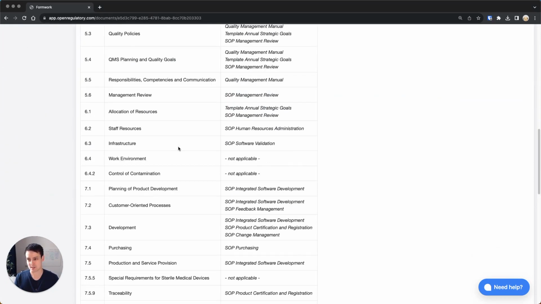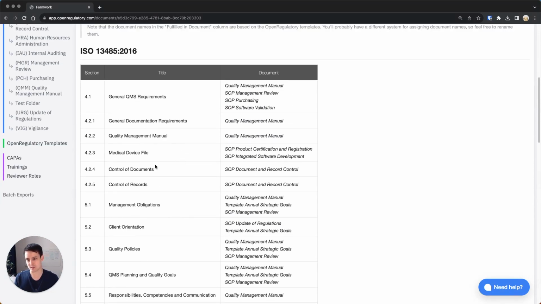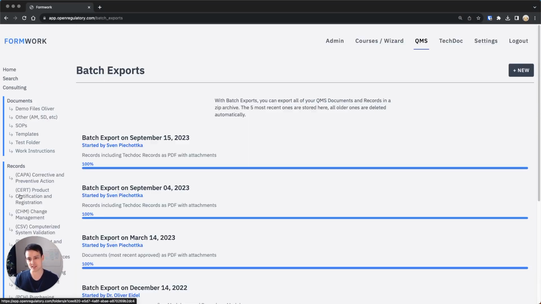What are the other features of Formwork we haven't looked at so far? One thing which I really love to highlight is the batch export. In my opinion, the batch export is really cool, and what makes Formwork completely unique is that we just saw the document and record file structure, which was a bit like a Google Drive. And the batch export allows you to literally just take all of that out with a click of a button and move it to another system. You could literally leave Formwork if you're unhappy with it.